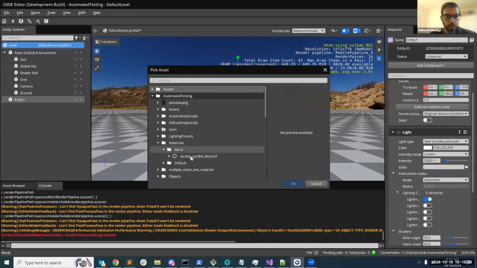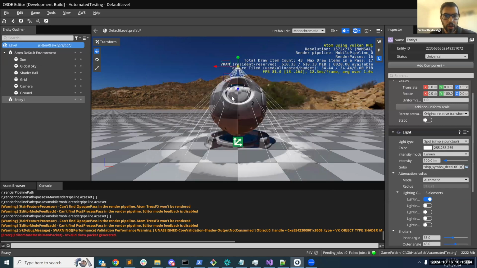So if I literally just pick a texture here, I'm just going to randomly pick. So here, it's projecting that texture as part of the spotlight. So that was one of the big improvements that we added to the simple spotlight.